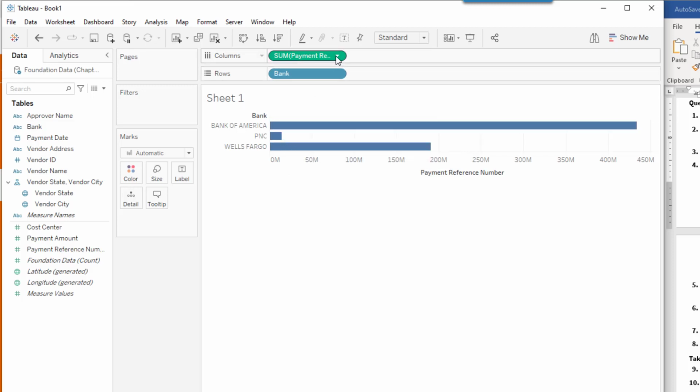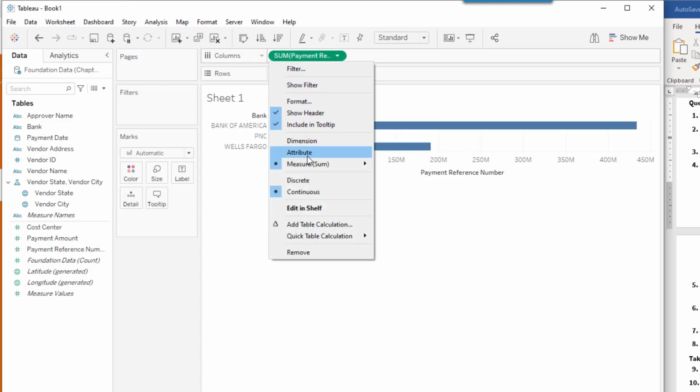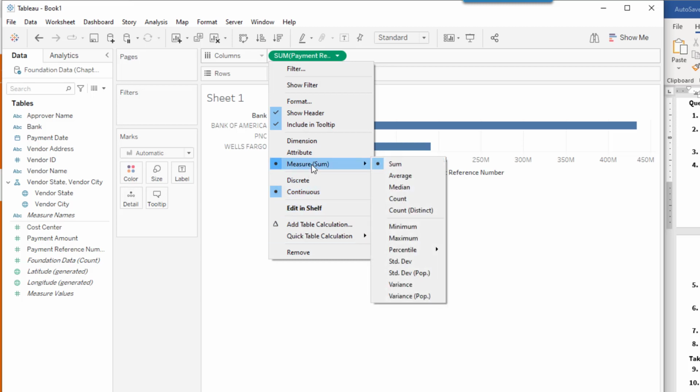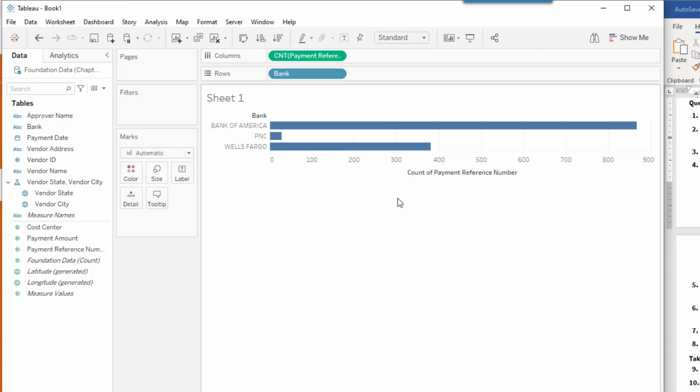I think they're adding up the payment numbers. So let's go back here. We just want to count. So let's change this. Yes, it's adding up all the reference numbers for Bank of America. So we just want a count of how many transactions. So now I think, there we go. That's a little bit more believable. 867, 29. Okay, so how many were processed through Wells Fargo? 381. Which bank had the fewest? Obviously PNC.